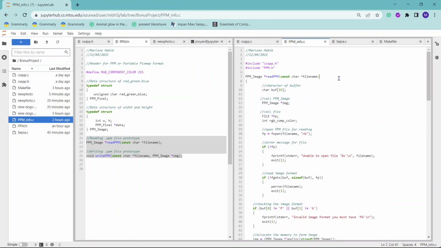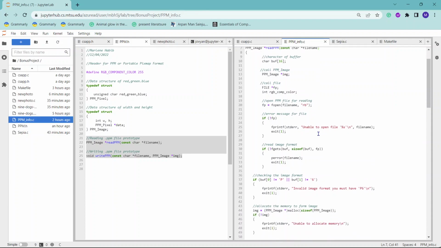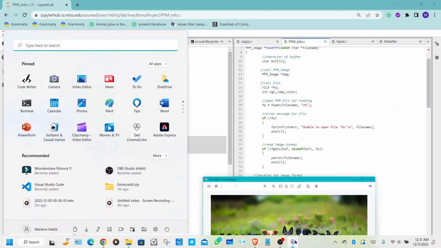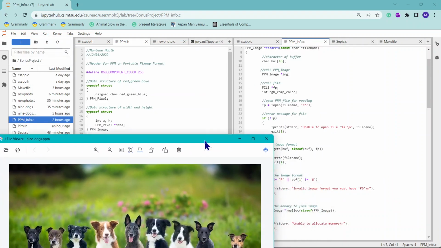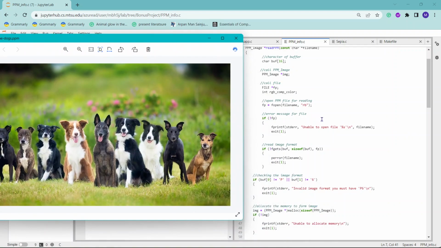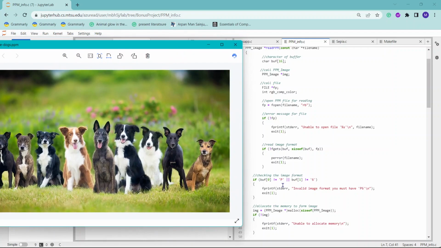Here you can see ppm info.c. This one includes ppm.h and chapp.h. So I called the function read ppm, which is used to read any sort of image file like this. There are also some error messages: if the first file cannot open, that means the second file won't open either, and it won't change the colors. If P6 is not in the format of the image, it'll be invalid.